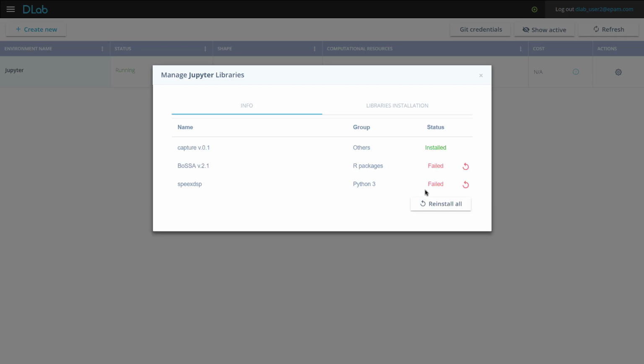Please note, if package cannot be installed, you will see Failed status in status column and button Retry will show up. If several packages failed to install, you will see a button Retry All. After successful installation, the corresponding library will show up in Info Grid of Manage Libraries pop-up, and their status will be changed to Successful. As soon as this library is installed, you can go directly to your analytical tool and start leveraging it.